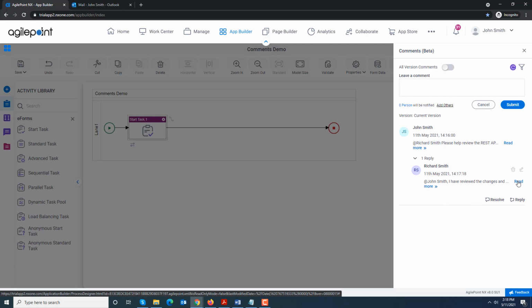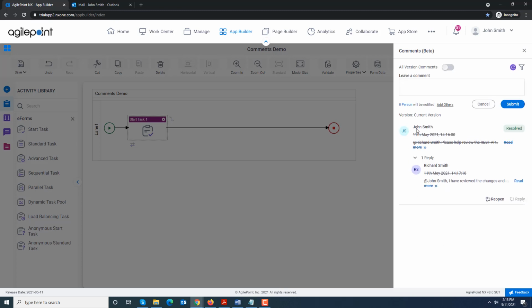You can always click on read more to see more information about the comments if you have a larger comment. So by default, it is restricting it to 1,000 characters. Now, at this point of time, I can continue to reply back, or if I'm okay with this, I can mark it as resolved. Once you mark it as resolved, you see the strike through effect and it is marked as resolved. You can always reopen a comment if you want it.